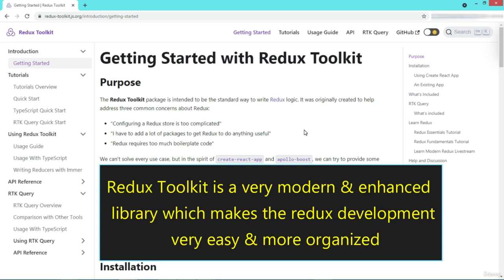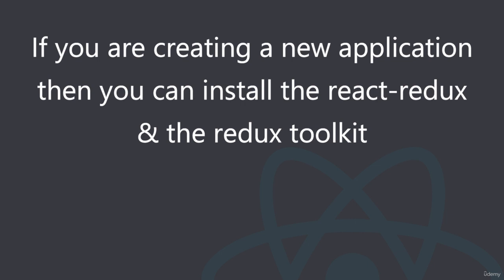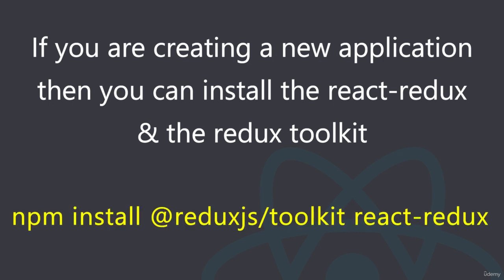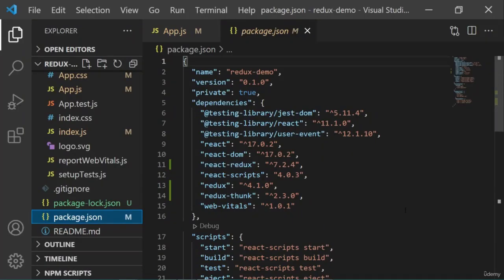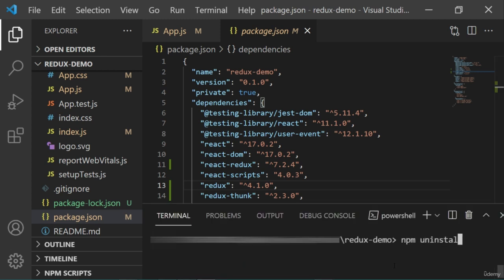We are going to use this Redux Toolkit in our existing application only. If you are creating a new application, then you can install React Redux and the Redux Toolkit like this. So you will say npm install @reduxjs/toolkit react-redux. But in this application, we are going to just convert the Redux to Redux Toolkit. So we won't be installing React Redux, but yes, we do not need this Redux. So you will have to remove Redux. So I'll say npm uninstall redux.